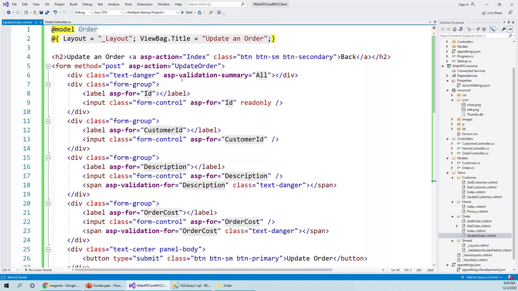And this is a validation summary I have introduced, just like we have done for add customer, or like add order also. Like we have done for update customer, we also have the ASP validation summary for summarizing all the validation errors at one place nicely. And this will have another form group, one form group for each of these divs. And we have got the label and the input class.